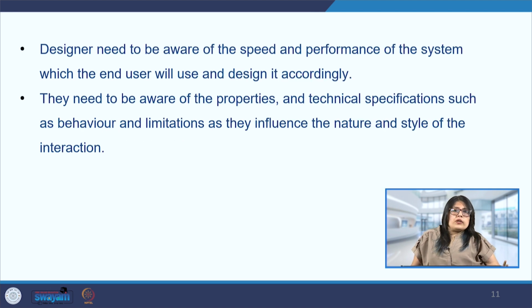Now, these two points become important for the designer, keeping in mind what we have just seen in the past two slides, that designers need to be aware of the speed and performance of the system which the end user will use, and then they have to design it accordingly. And second is that they need to be aware of the properties and technical specifications like behaviors and limitations as they influence the nature and style of the interaction.